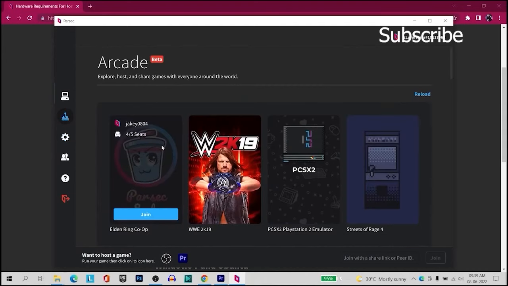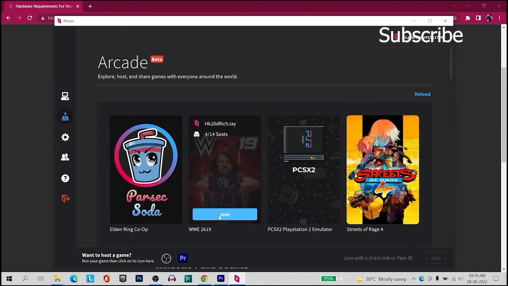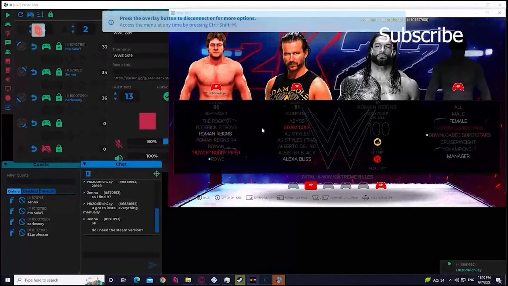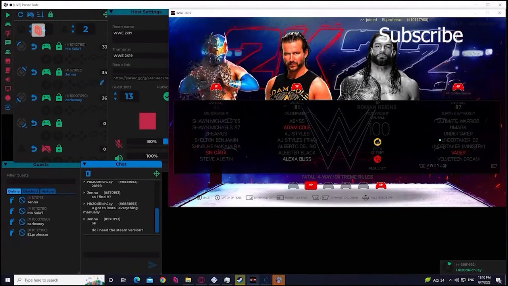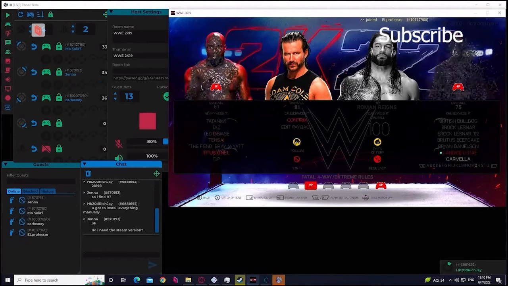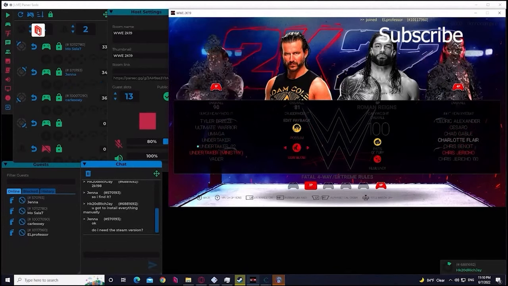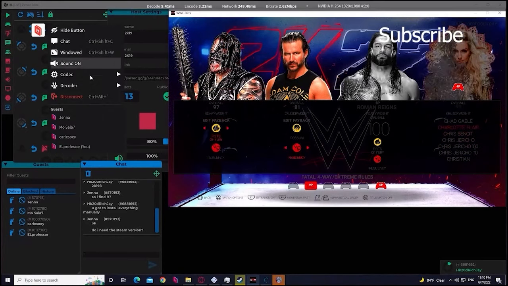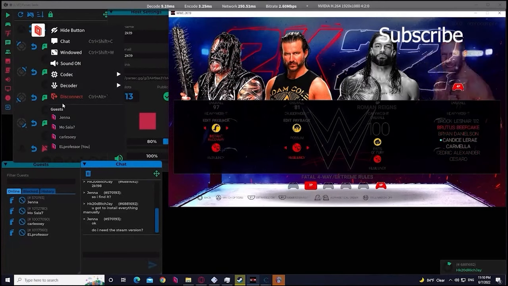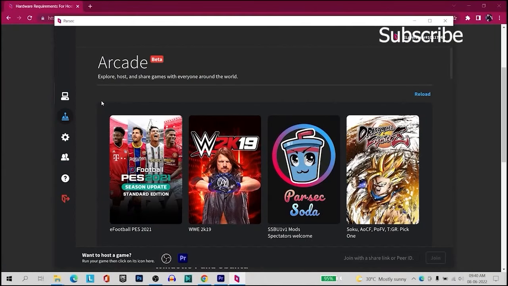So let me show you by joining a random arcade game. As you can see, these are some random players sharing their screen. At least 14 players can join. As you are seeing, some random player is playing his game, but to gain access or to play the game, you need to have a controller. Right now, by pressing escape, you can disconnect the screen. So this is how you join the game.